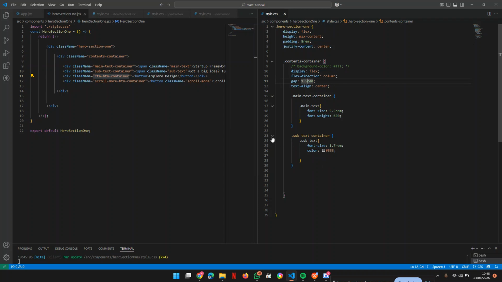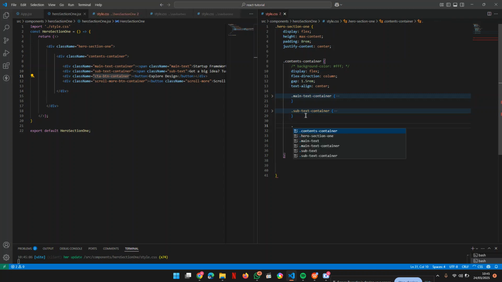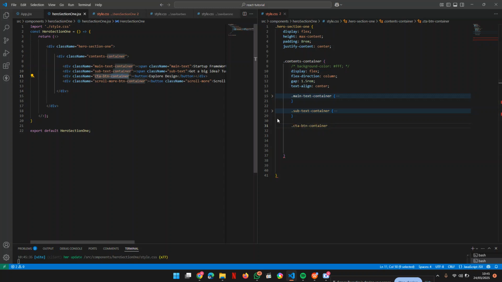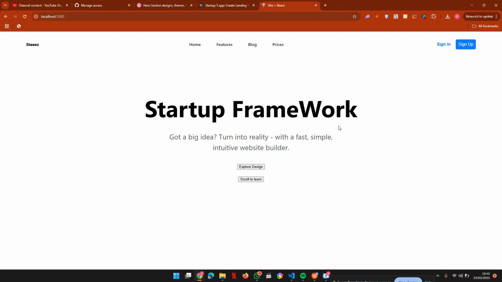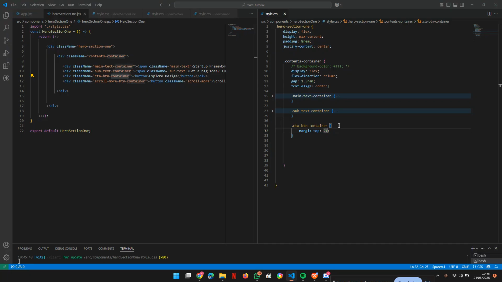So I'm just going to close this up. I'll say CTA container. This CTA container here is what I'm styling here. I'll just say margin top. Now margin top pushes content down. I'll say maybe 2%. Let's see whether it moves down. Can you see that it moves down a little bit? 2%. Don't forget I'm using percent for my margin top. Find out why I'm using percent.